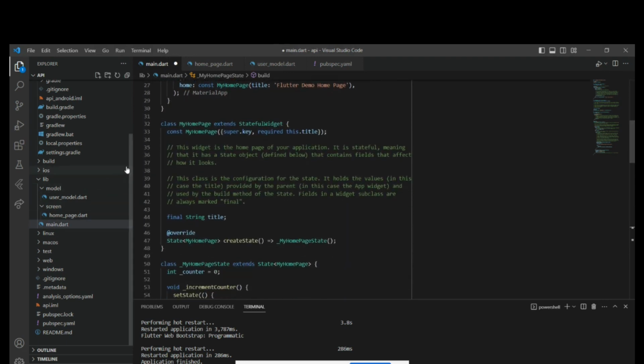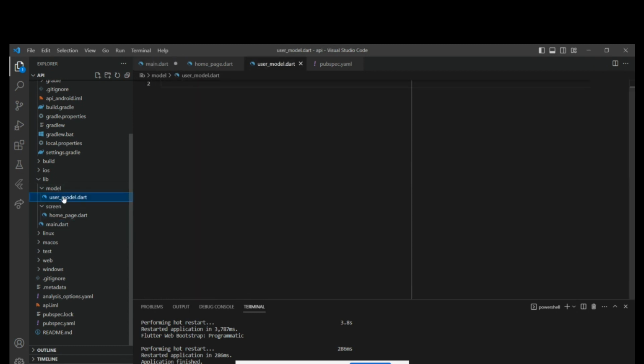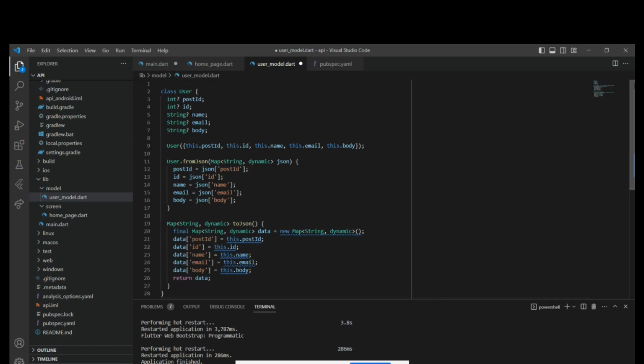So in this, I have created in the lib folder two other folders, subfolders we can say, that is model and screen. In model, I have created a user model, and in screen, I have created a home page. Okay, so we will go to our user model file, and I will just copy paste our Dart class.